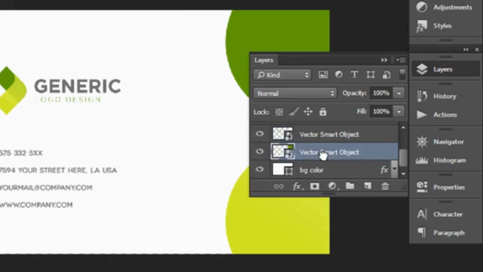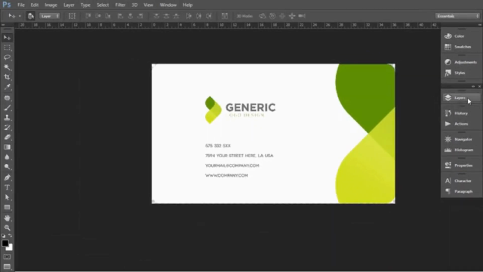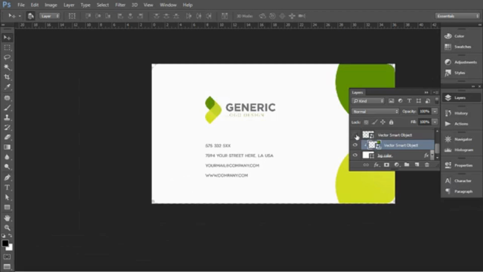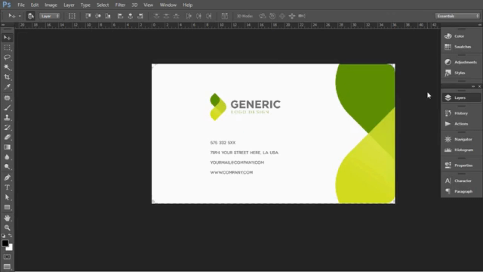Drag the icon layer, and place it above the background layer, and press Ctrl Alt and G to make a clipping mask. I did that to make the right edges of the icon rounded like the background layer. Try to balance the icon and the text, and press Ctrl S to save.